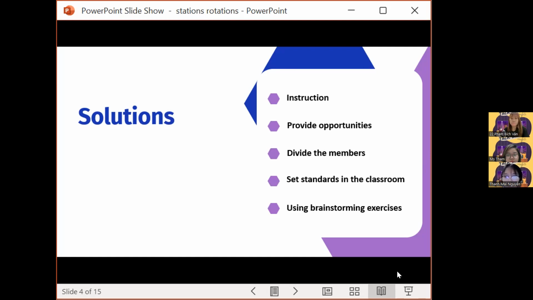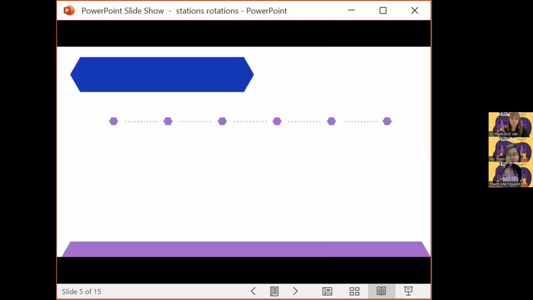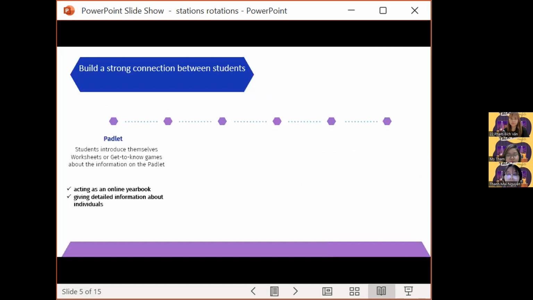I think the solution here is to build a strong connection between students. I myself recommend using Padlet, which is a very familiar platform for all teachers here. Students can use Padlet to introduce themselves. Then later in class, they can do worksheets or get-to-know-you games about the information on the Padlet. I think this works amazingly because it can save a lot of time and it can serve as an online yearbook.